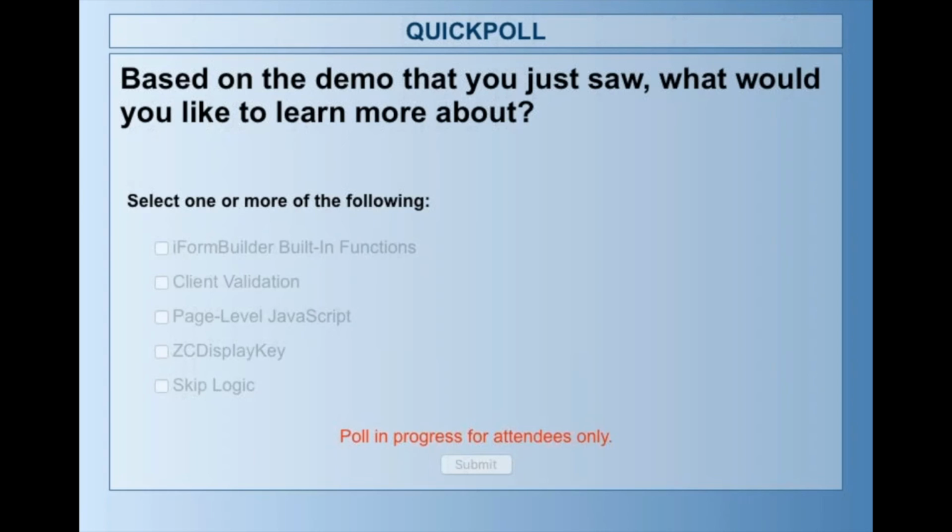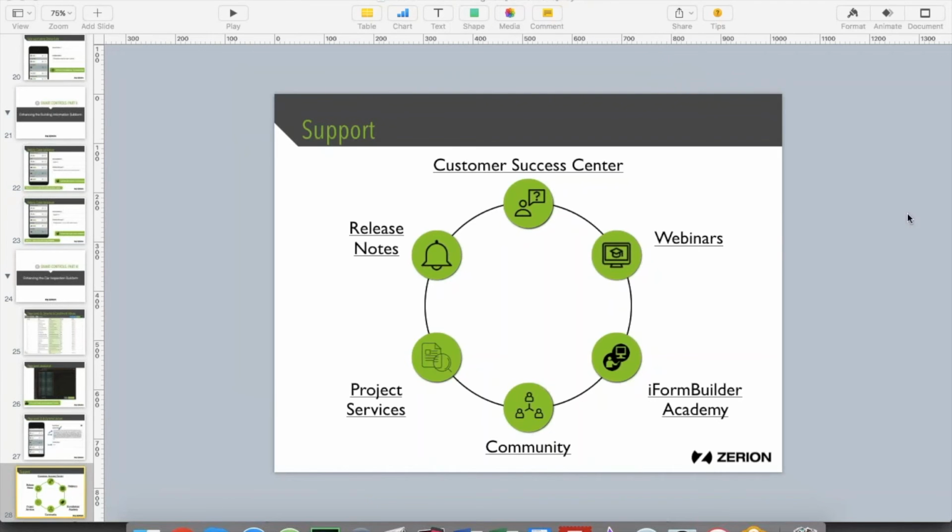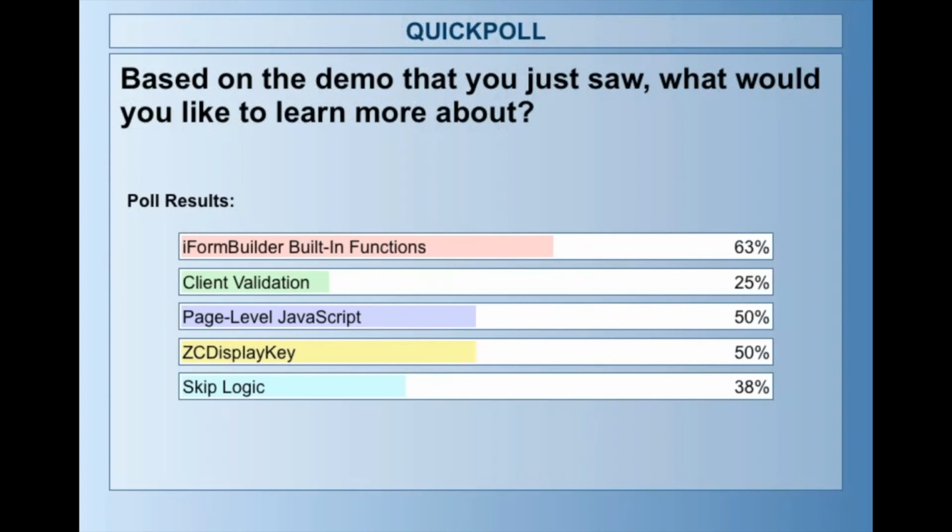Yep. It looks like most everyone has voted on this poll. I'm going to go ahead and leave it open for a couple more seconds, and then I'll go ahead and close it. Looking at the results, it looks like a fair number of people are interested in the iFormBuilder built-in functions, as well as page-level JavaScript and also the ZC display key built-in function. And so what we'll do is we'll take this into account. We'll go back, and perhaps the next webinar topic will be sure to highlight these topics in that content.